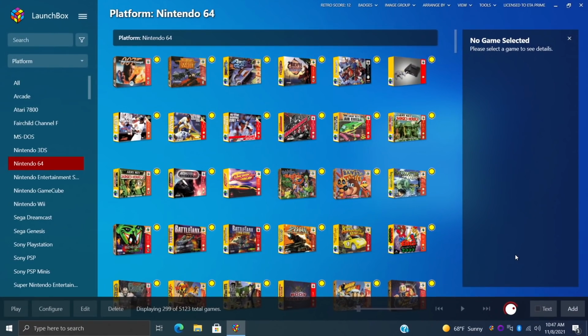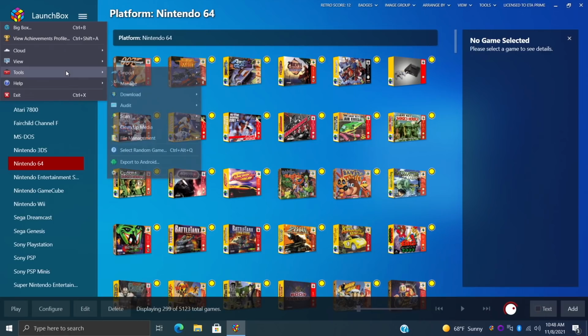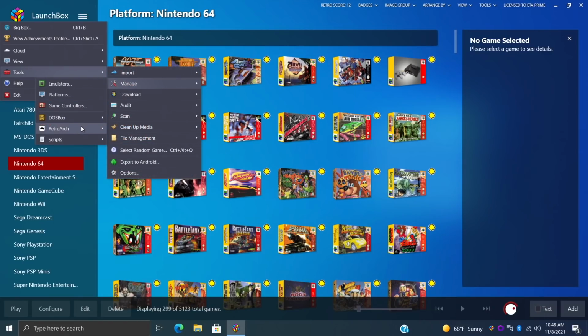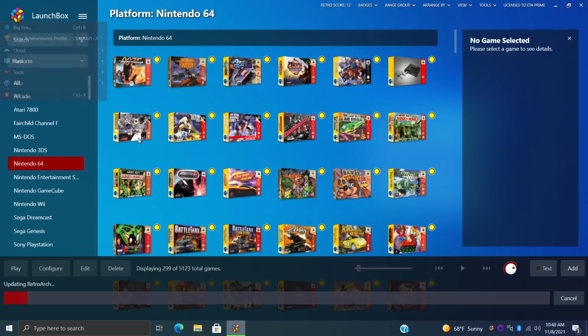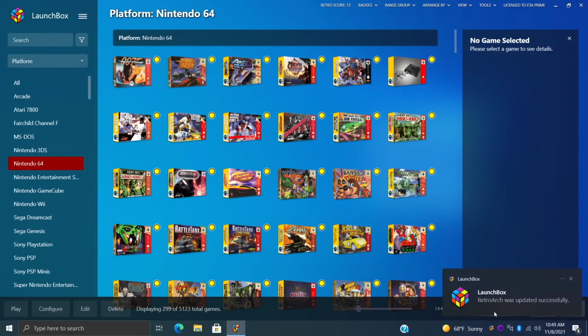But this can also help out existing users. So right now I'm on my main LaunchBox build. I'm going to head back up to my Tools, Manage, RetroArch, and we can reinstall or we can update RetroArch from here. So if I choose Update, it's automatically going to update it for me. And now for my main build, RetroArch is fully up to date.